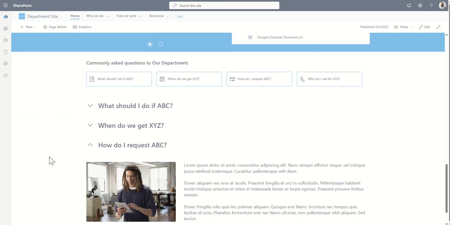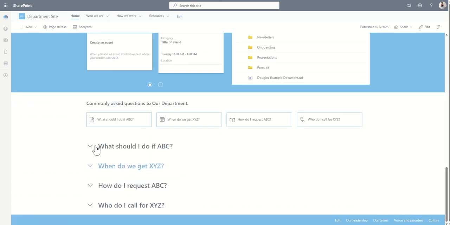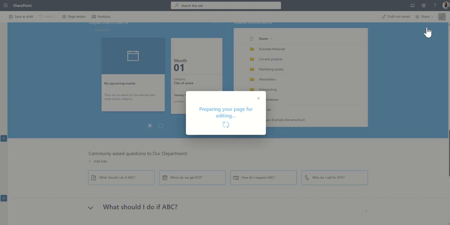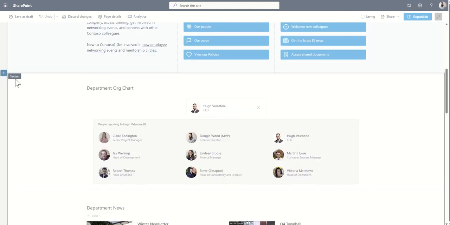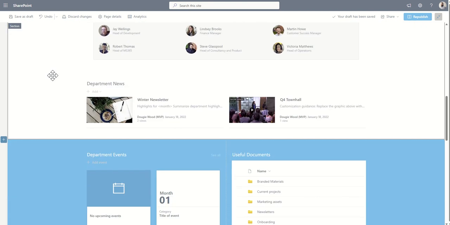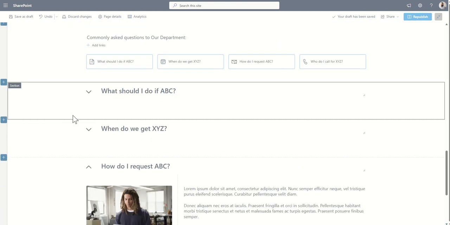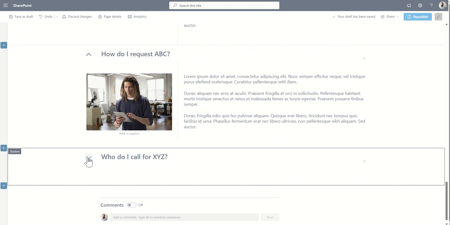But at the bottom here, we've got this FAQ, commonly or frequently asked questions area. And what this is, is made up of multiple sections that are made collapsible on a page. So if I go into edit mode, you'll see that SharePoint sites are actually made up of multiple sections. This is one section, this is a section, and this is a full width hero section. So all of these are different sections. And now these Q&As are actually all just different sections on a page.